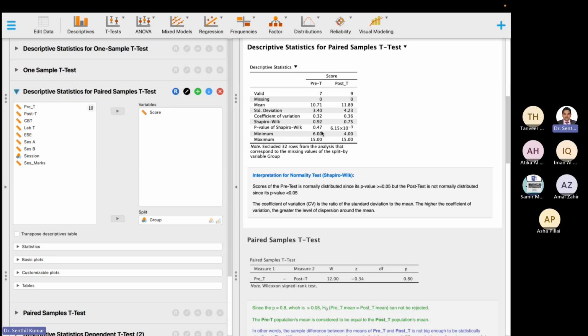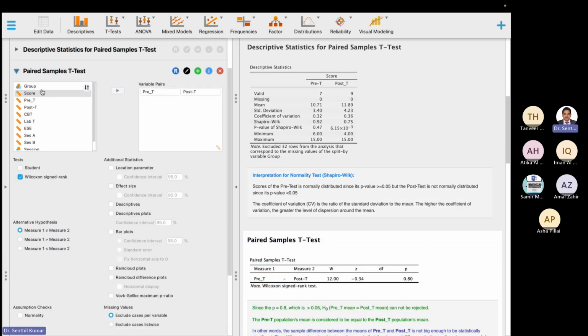In such a situation, we need to go for non-parametric. One data is normally distributed, other one is not normally distributed. So we must go for non-parametric. Non-parametric means Wilcoxon test. I given here Wilcoxon test. So the paired sample test. So you can see the paired sample test.